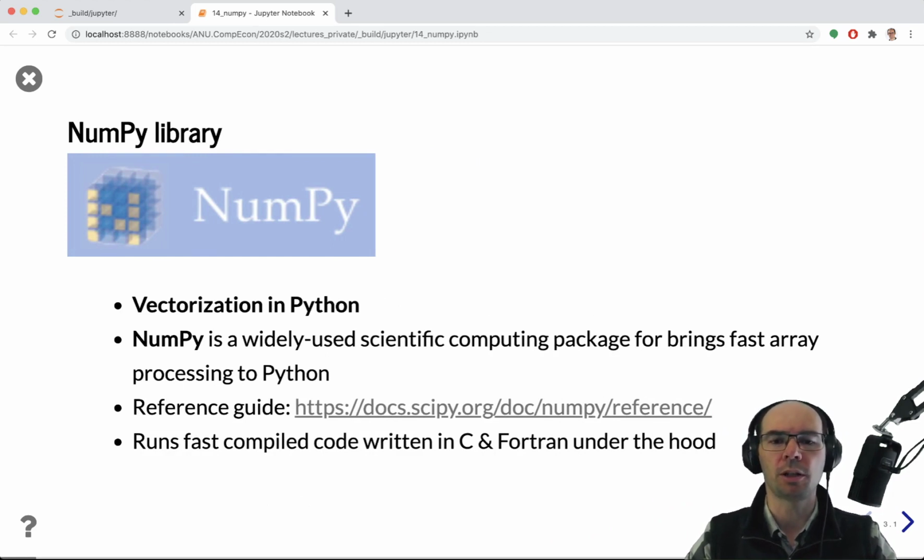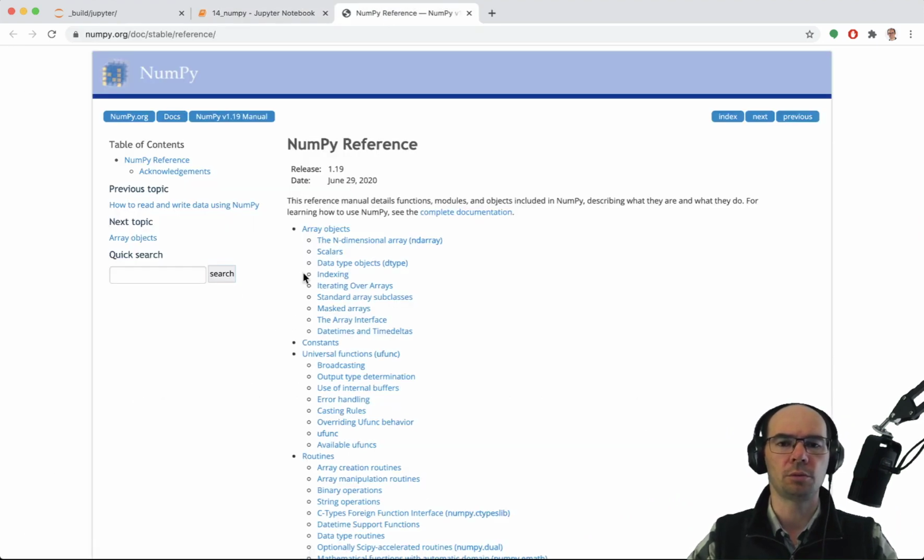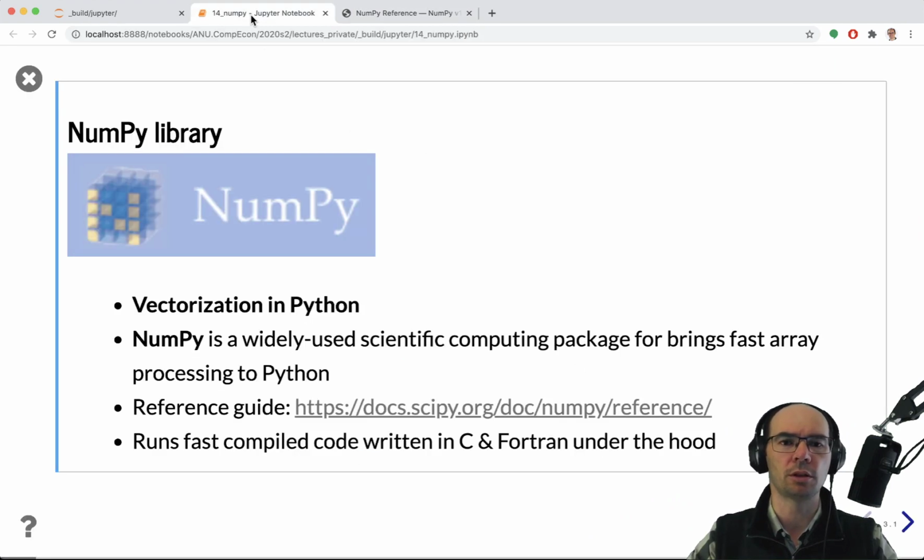NumPy is a very widely used scientific computational package. In fact, we have used it already, and we will use it pretty much all the time from now on. But today we'll see the details. There is a wonderful reference guide that you should go to every time you have any questions about NumPy. But the core message that you need to know is that NumPy is essentially an implementation of vectorization for Python that is written in lower-level language code and therefore runs very fast.